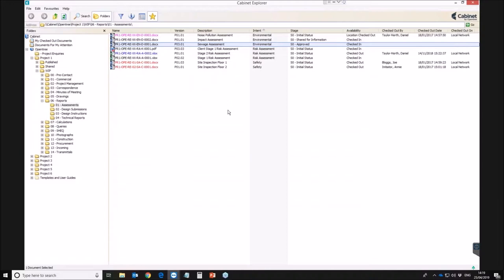So if I was working on emails, I might see from, to, sent. If I was working on photographs, I might see date, time taken, or GPS location where you took the photograph. But obviously we're working on general documents here, so we see things like version, description, intent, stage, etc.